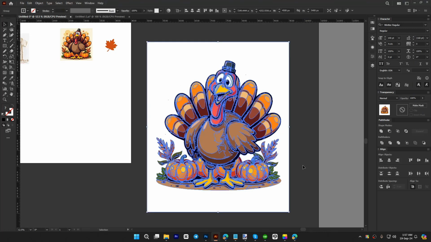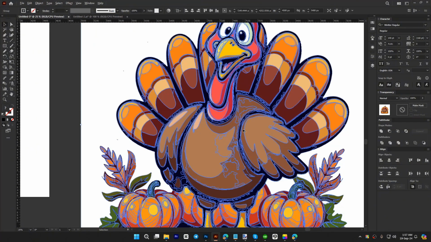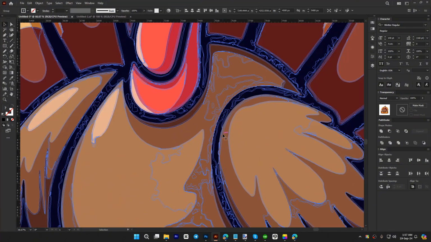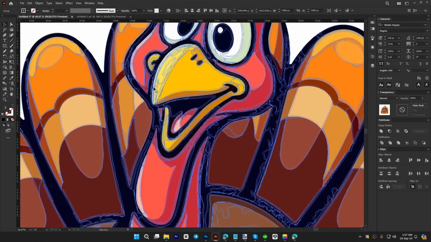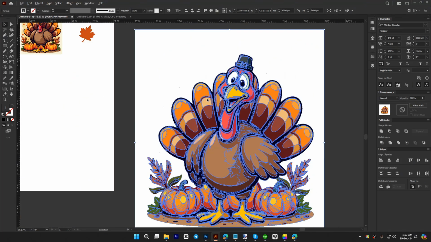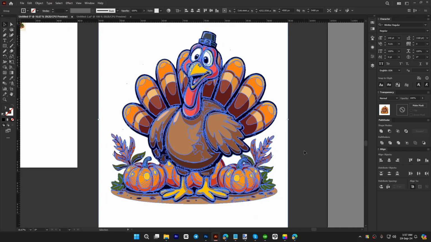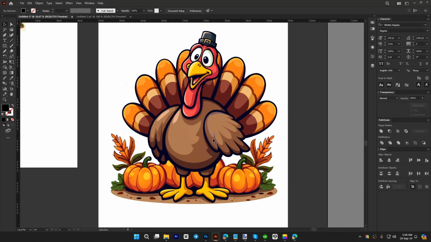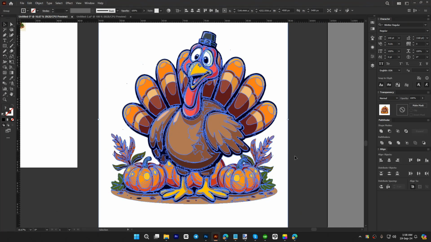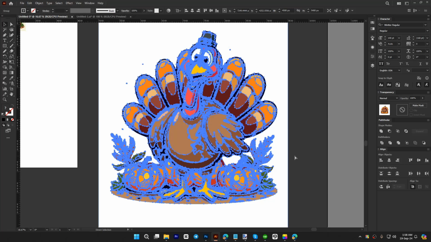But the thing here is, if you trace it like this with High Fidelity Photo, it is going to make your image like this. As you can see, there are thousands of millions of layers making this image. So that is how stock sites detect if anything is made using AI or not. So we cannot use this option.